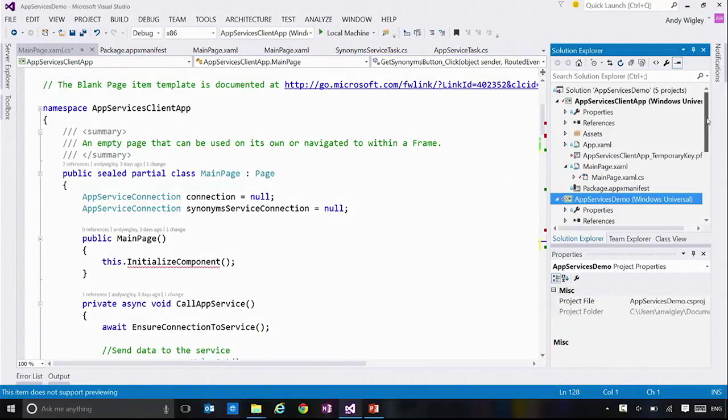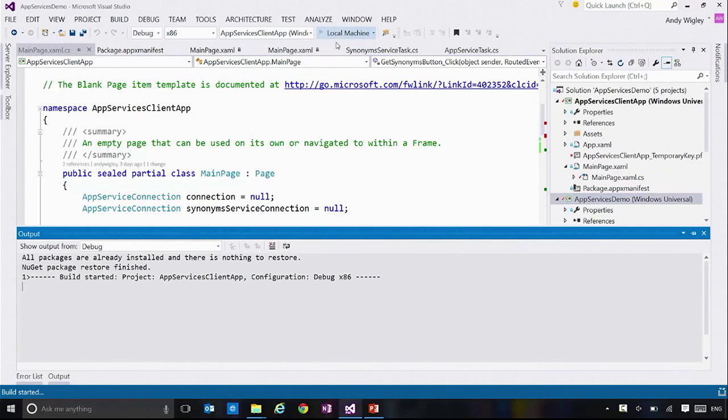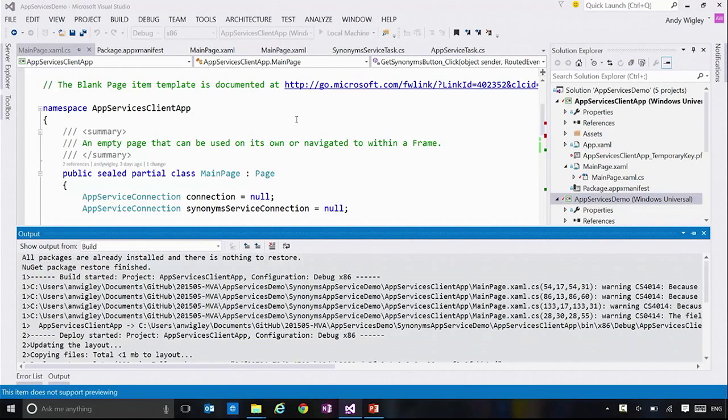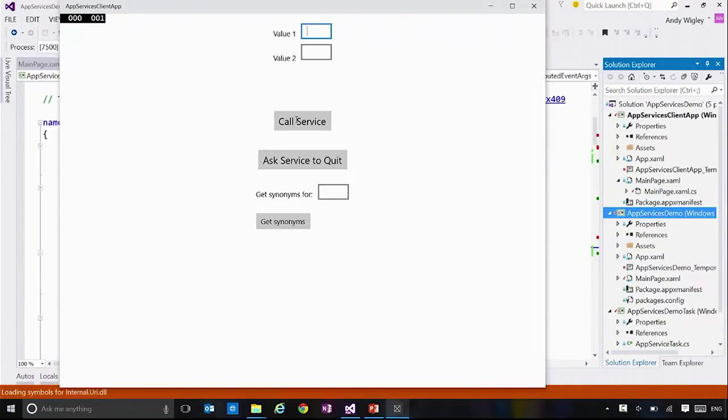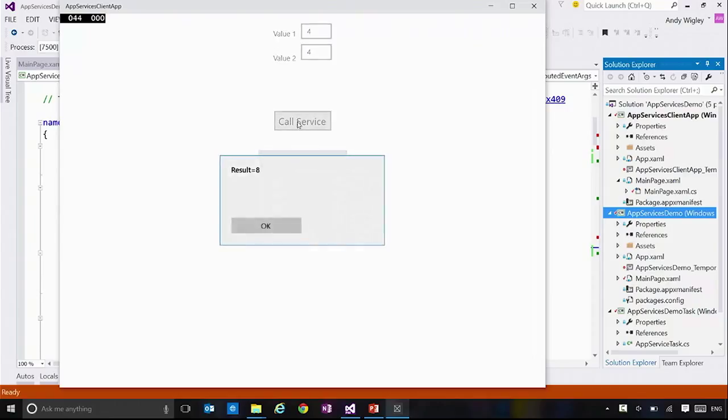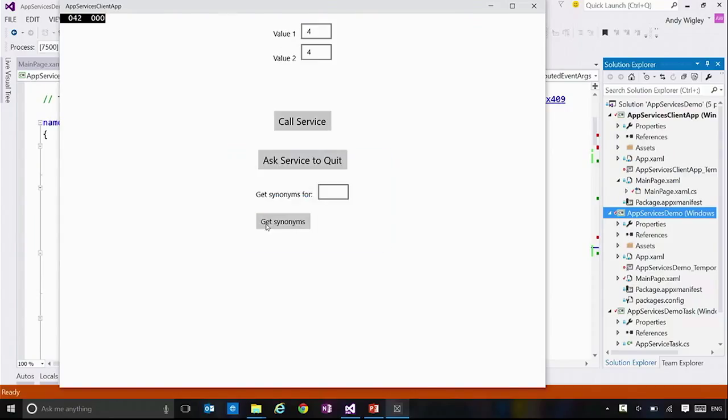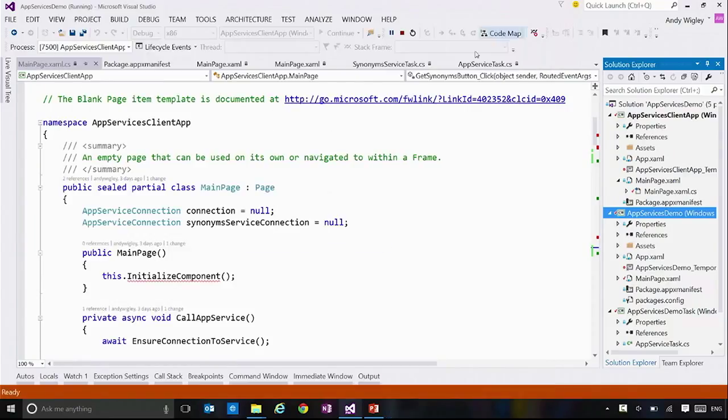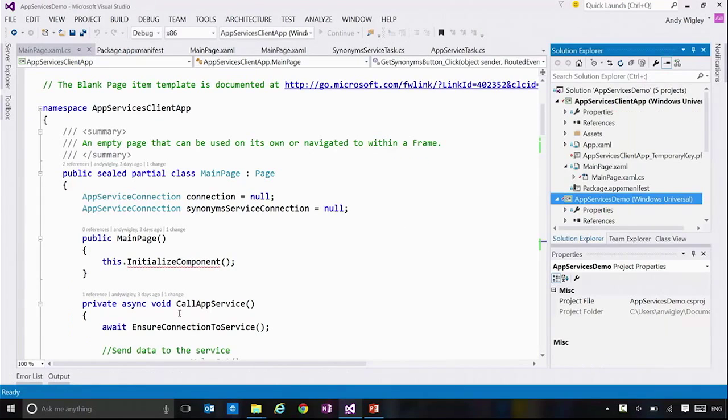Okay, so we've got a very, very nice, simple app service here. I'm going to just run the client, show you what it does first, and then we'll dig down and have a look at what's going on. So it's a calculator. You can see the app service. Oh, 4 + 4 = 8. This is a really useful one. Yeah, but for illustrating the process, this is a nice and simple one.